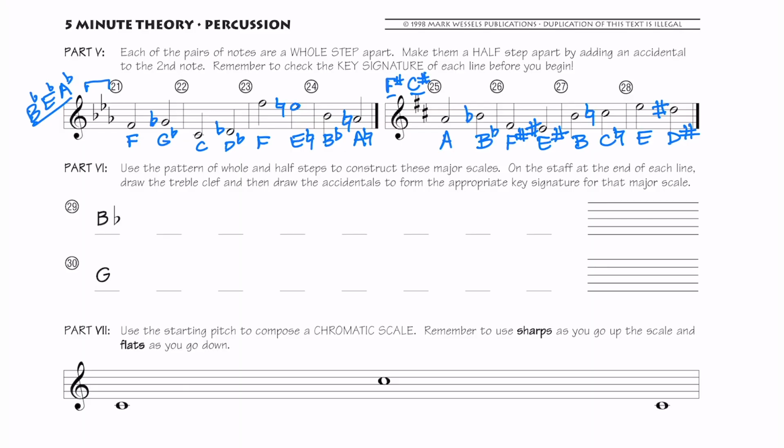So this one, I'm using the pattern of whole and half steps to construct a major scale. You have to know what a major scale is as far as whole steps and half steps. So you can do it one of two ways. You can think of two tetrachords connected by a whole step, or you can do whole, whole, half, whole, whole, whole, half. All right, if you got that and then you have that visualization of your keyboard in your head, then we can spell these notes.